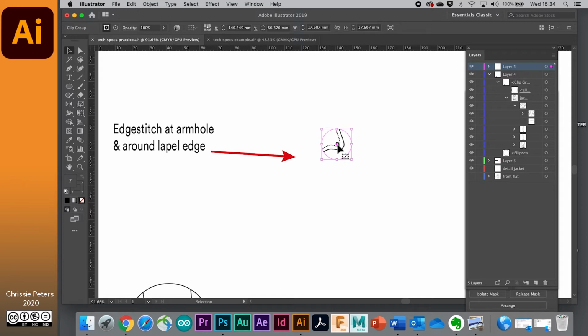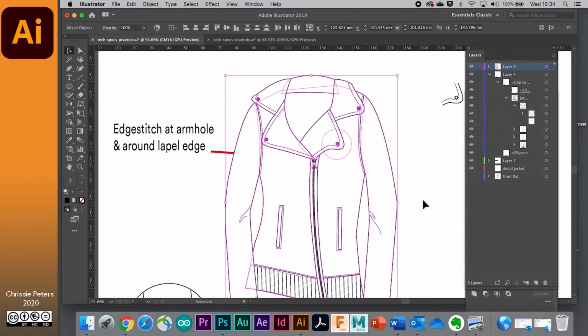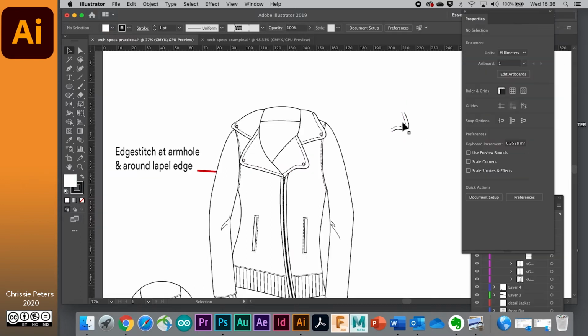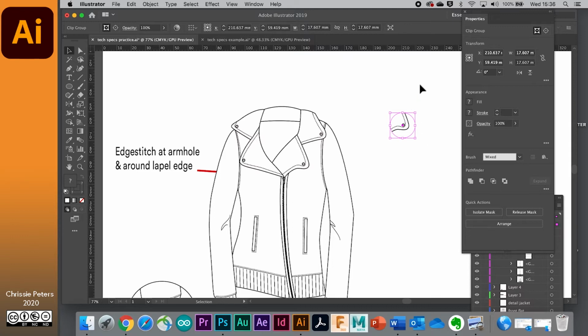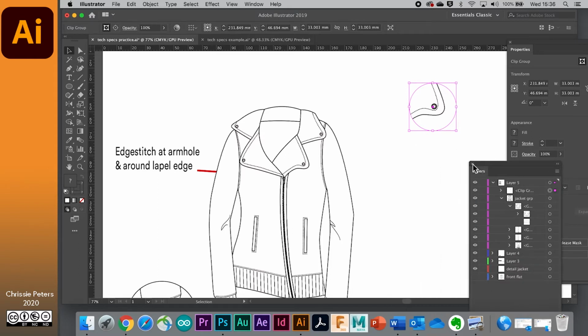Copy and paste that, so Command C to copy, Command V to paste. Drag the new one out to the side. Select the original one, go back to Object, Clipping Mask, and release it to bring everything back. Delete the ellipse by finding it in the Layers panel. And select and resize the clipping mask in here.